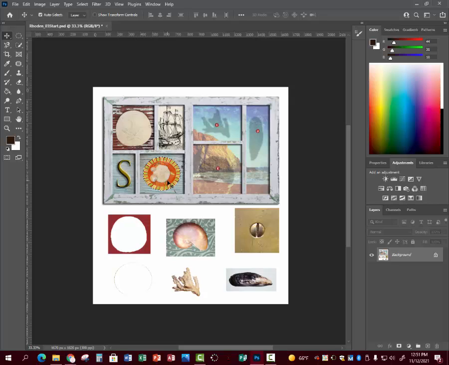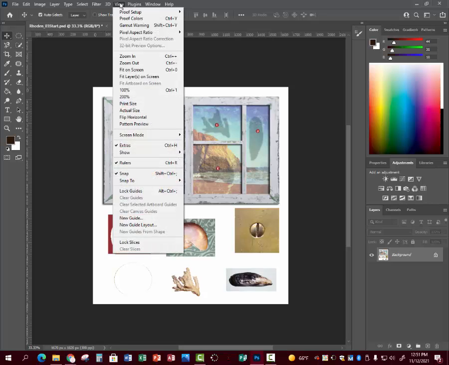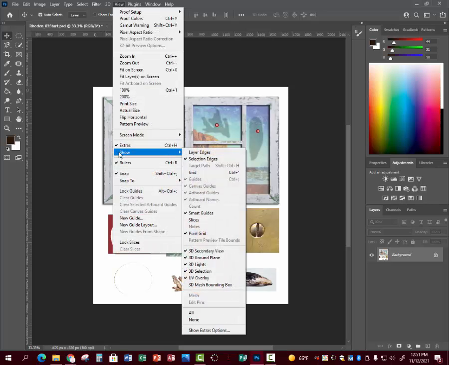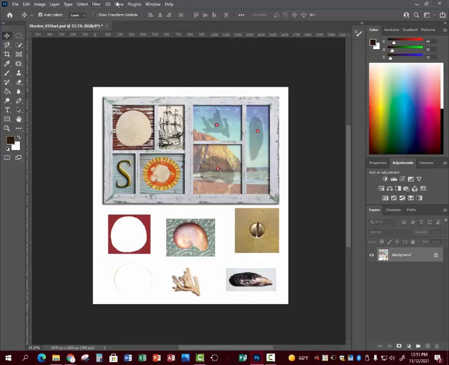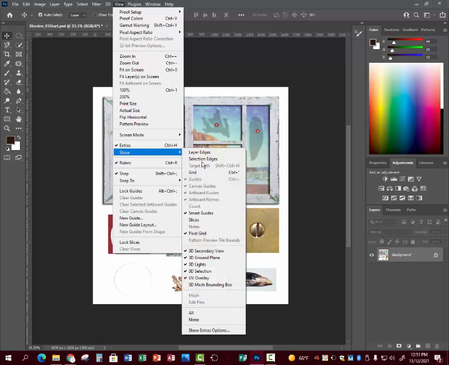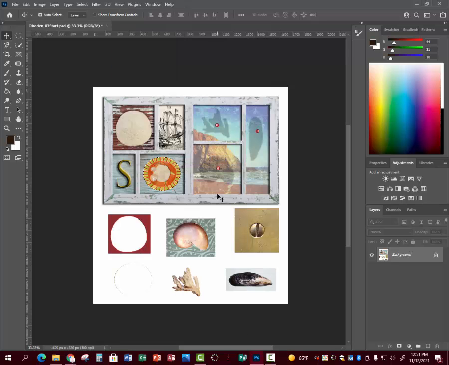And then we're going to go up to View, and we're going to go down to Show, Selection Edges. Mine's already turned on, but if yours isn't, then turn on Selection Edges. Again, View, Show, Selection Edges. Then Control H hides that. Control H puts that back. You can use the arrow keys when it's selected to move it where you need it to go if it's not exactly lined up the way that you want it. Once you get it where you want it, Control D, and then Control S saves, or you can do File, Save.